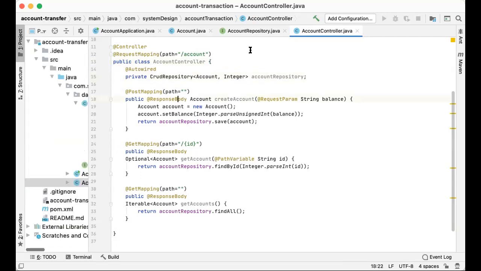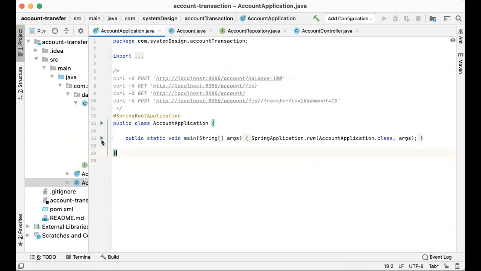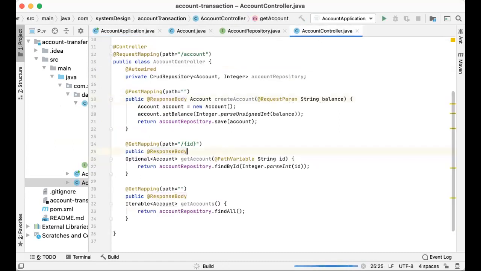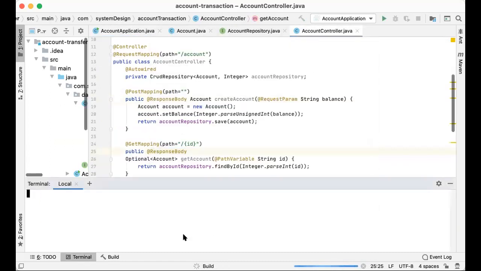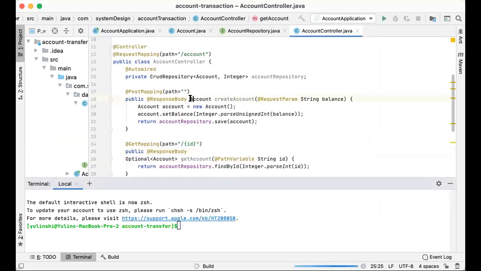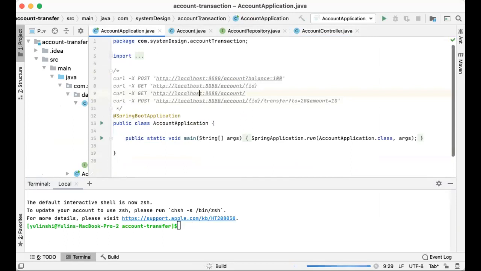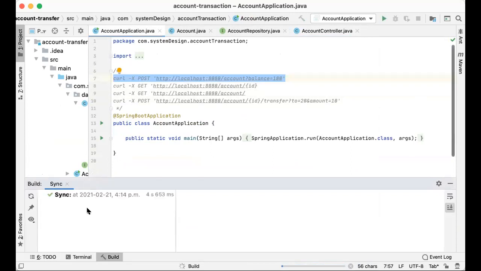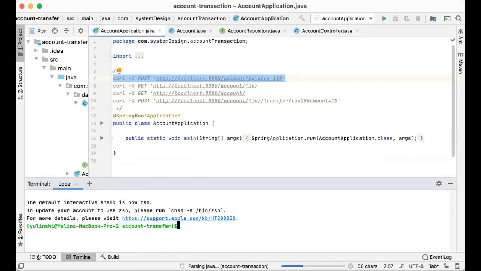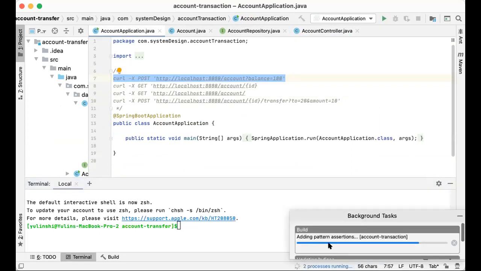Now let's get back to the application. It's now the time to run it. We can start a terminal. The terminal will tell us if it works or not. We start from creating one account and give it $100 as the initial value. Well, let's wait for a little bit.